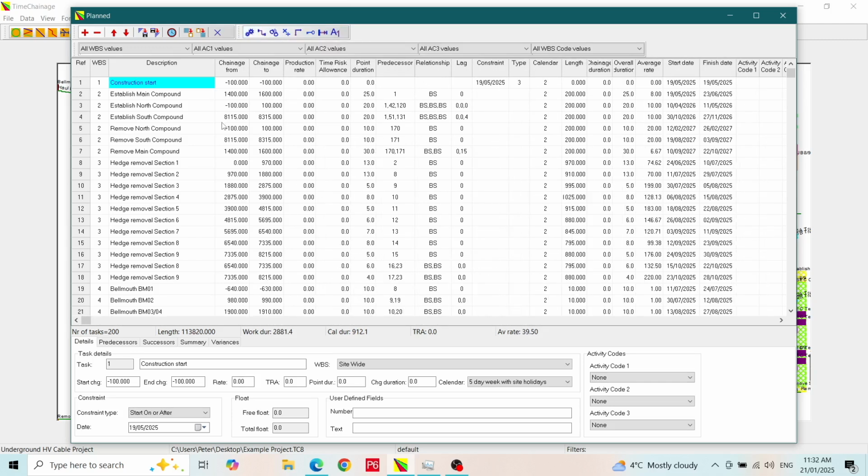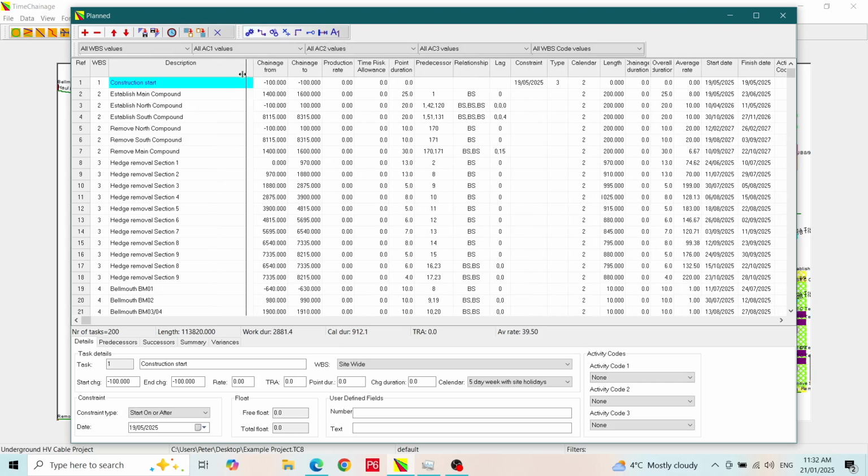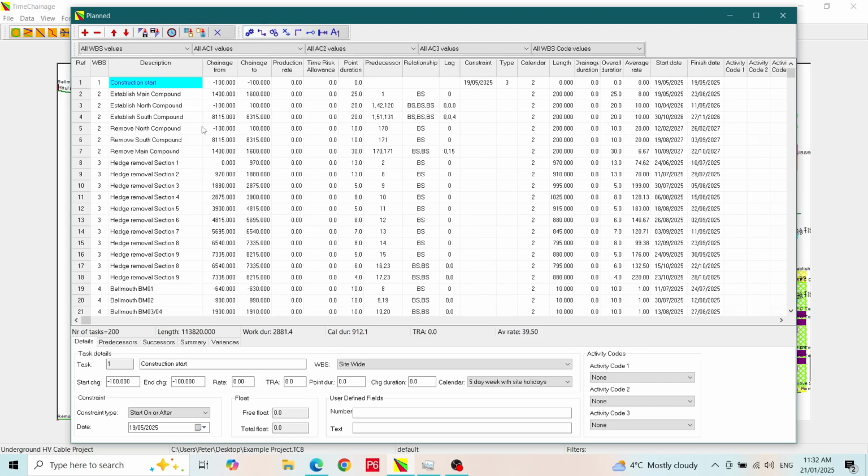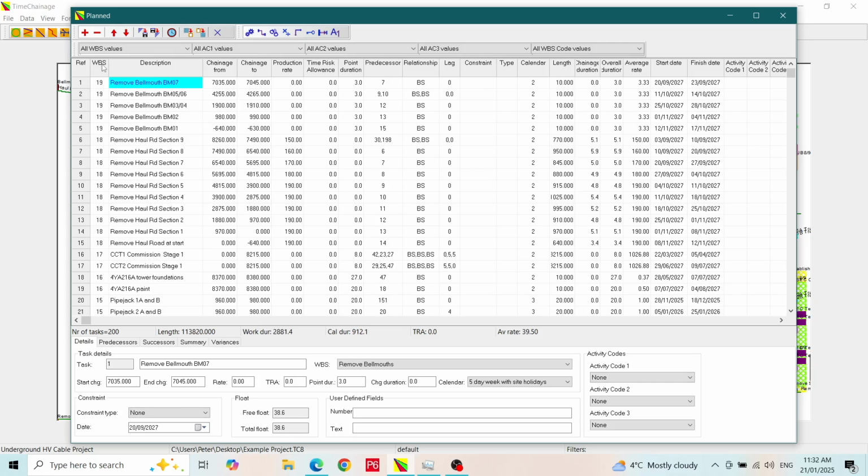You can adjust the width of the columns by grabbing the edge of a column header and dragging it left or right. You can resequence the activities by clicking on a column header. The first click sorts in ascending order. A second click sorts in descending order.